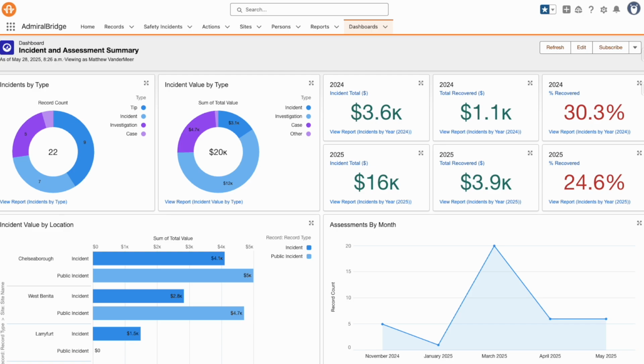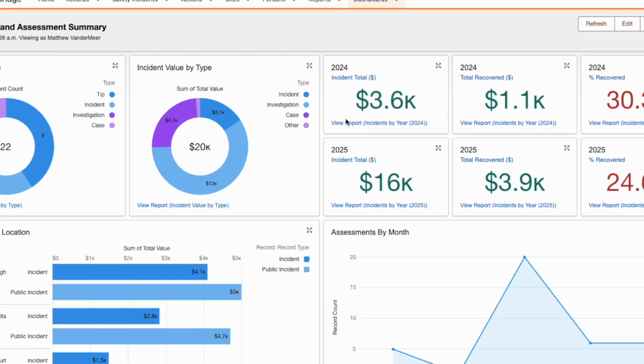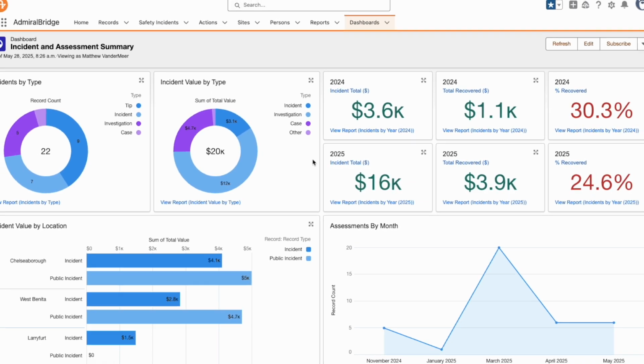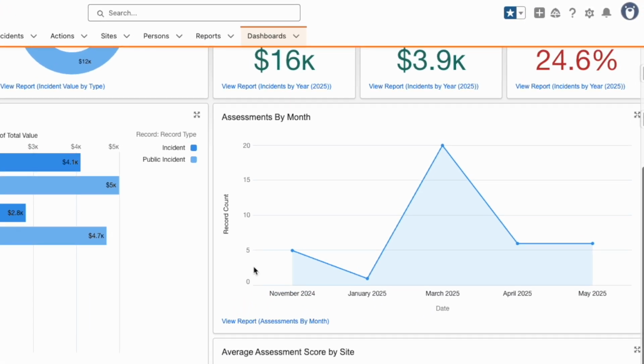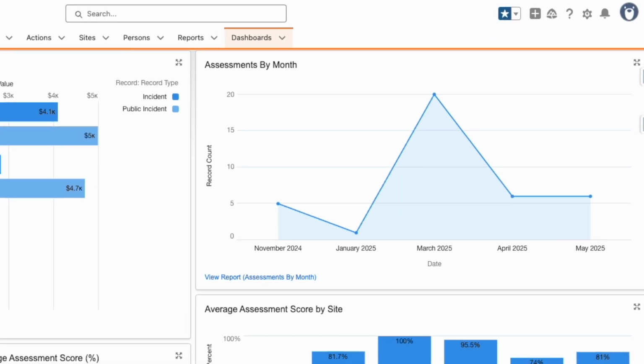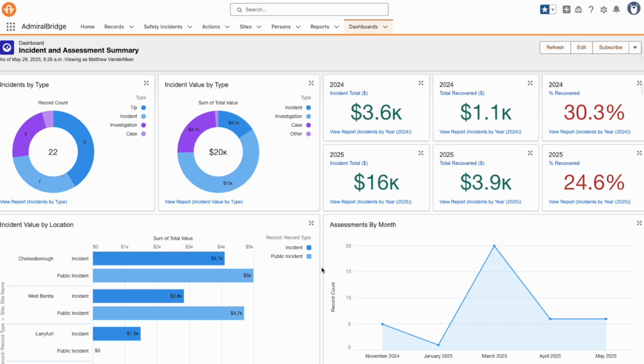This is an example of several types of visualizations that can be created. Some incidents by type, incidents by value, some 2004 numbers compared to the 2005 numbers. We have some assessments by month and some nice gauge graphs here about the average value or the average score percent.